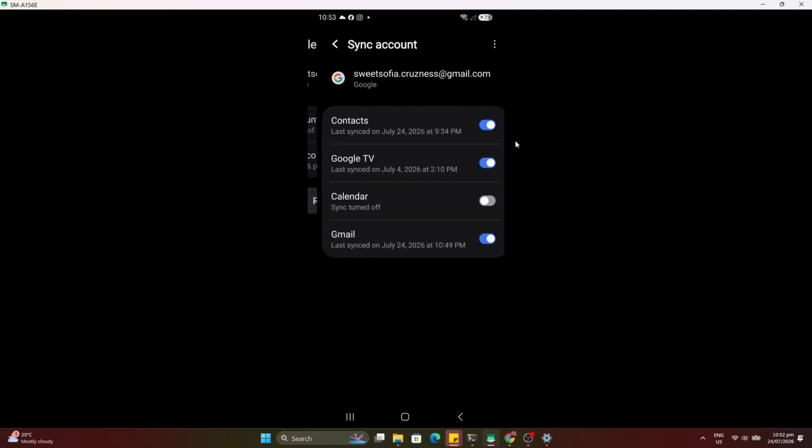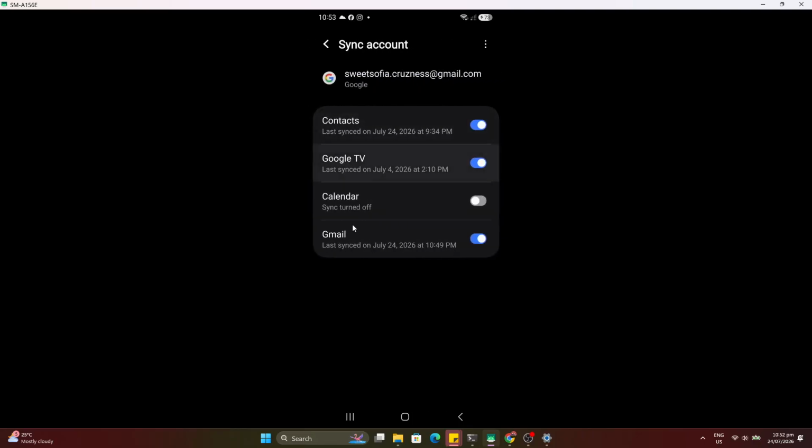After that, tap on Sync Account. This action will open a new menu displaying various sync options for your Google account. Here you will see toggles for different services like Mail, Calendar, and Contacts. This step is essential because it allows you to control what data is synced between your Samsung device and your Google account. Having the correct services enabled is key to ensuring your calendar data flows smoothly between the two.